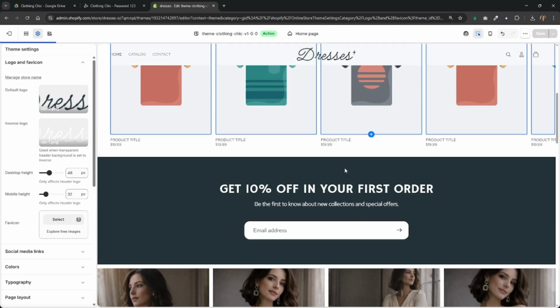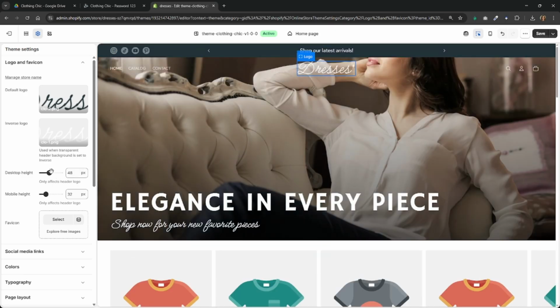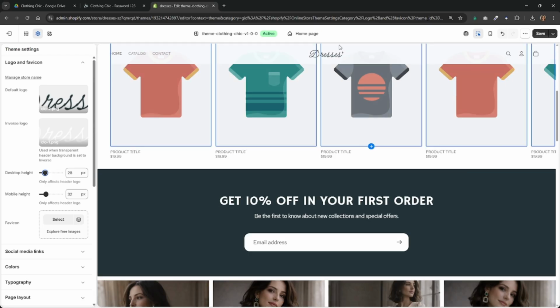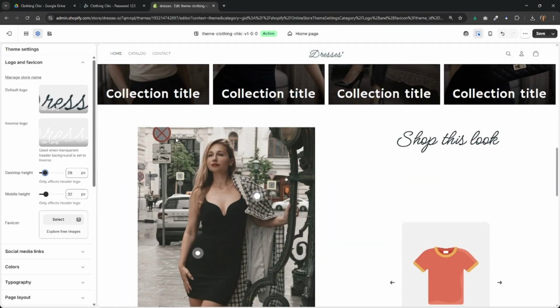And now the logo is showing up in here. So dresses, you can see it and you can change the size. So I think this one's too big. We can make it smaller. You can customize it to your liking. So it'll show up in here and also down here.